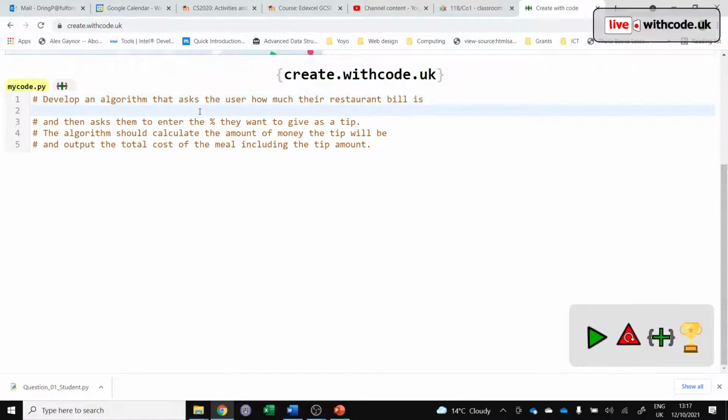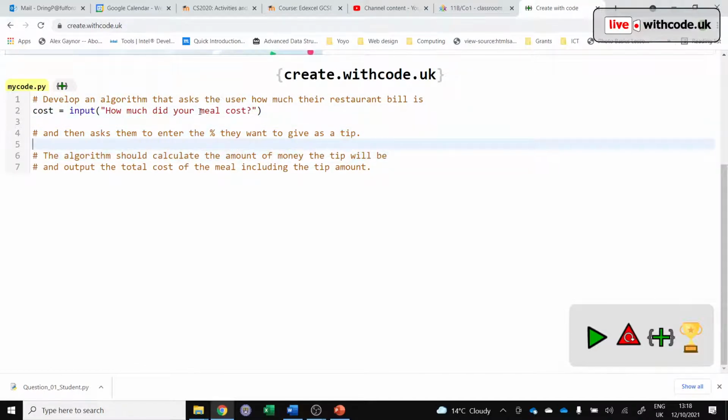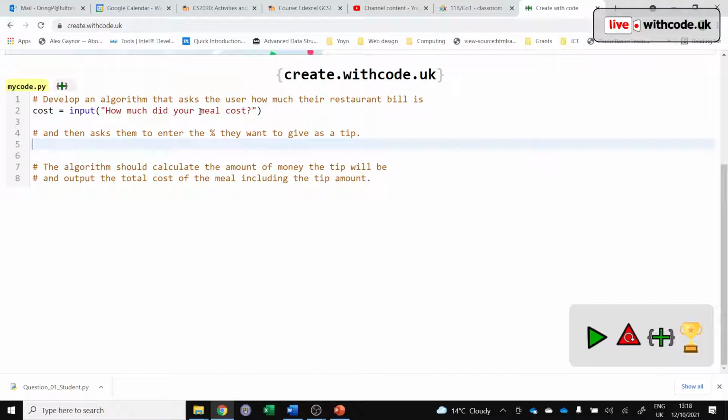Right, so how much is the restaurant bill? Well, we need to ask the question, how much did your meal cost? If we ask the question, that's input, we need to listen to the answer and store it in a variable. So let's go for cost equals, and we assign the value that the user gets back into this variable called cost. I like it if there's a blank line above a comment, so it's crystal clear that the comment refers to the thing underneath it.